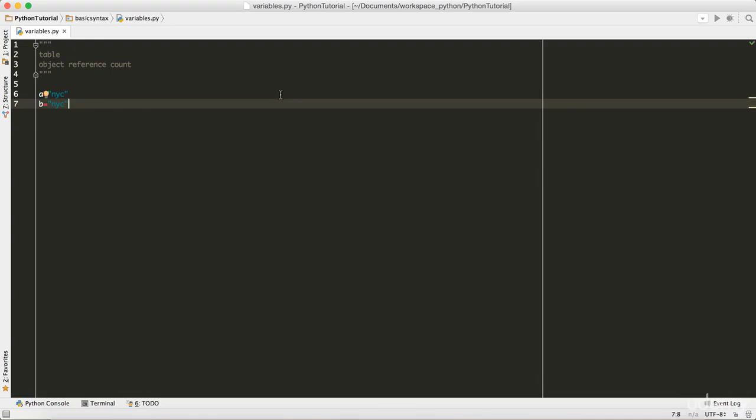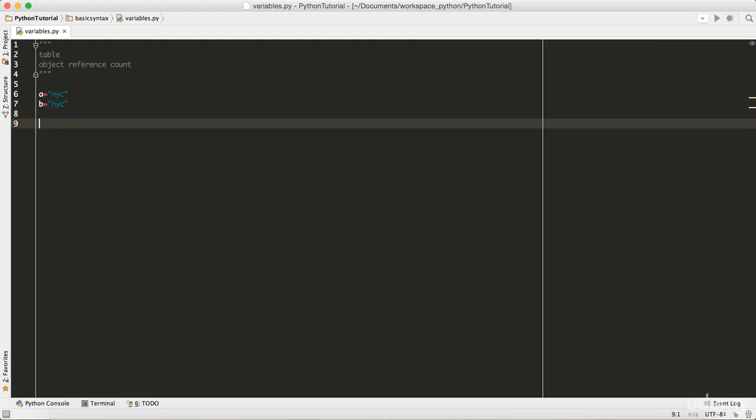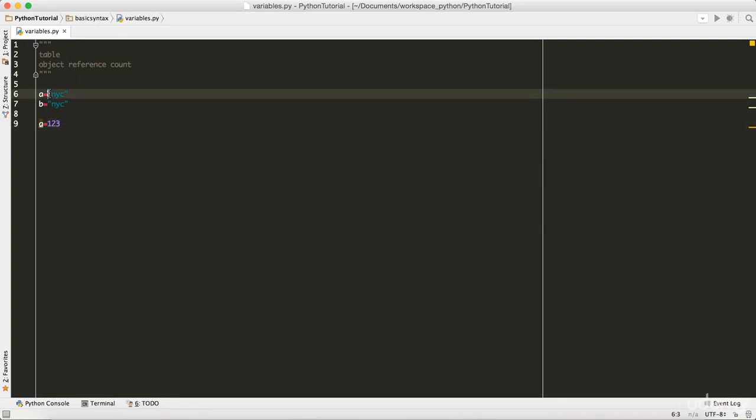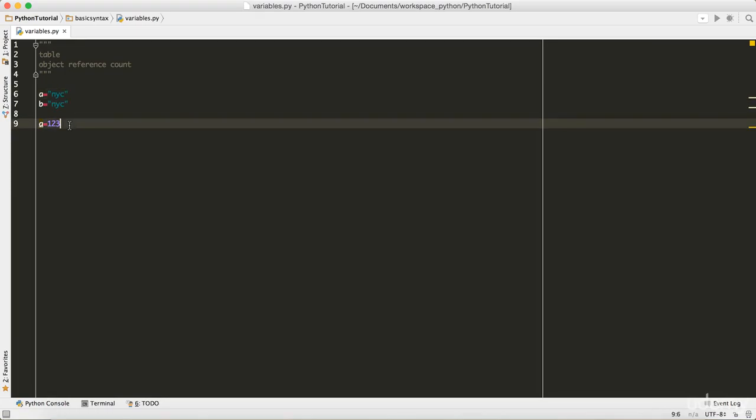So right now we created an object called NYC, with 2 references, A and B. Let's do one thing: let's put A equals to maybe 1, 2, 3. What happened when I did that? Again, a new object is created, the data is 1, 2, 3, and the data type is int, integer. Previously the data type was string because I put it in double quotes or single quotes. So right now a new object is created, the value is 1, 2, 3, the data type is integer, and it's assigned to the entry A.